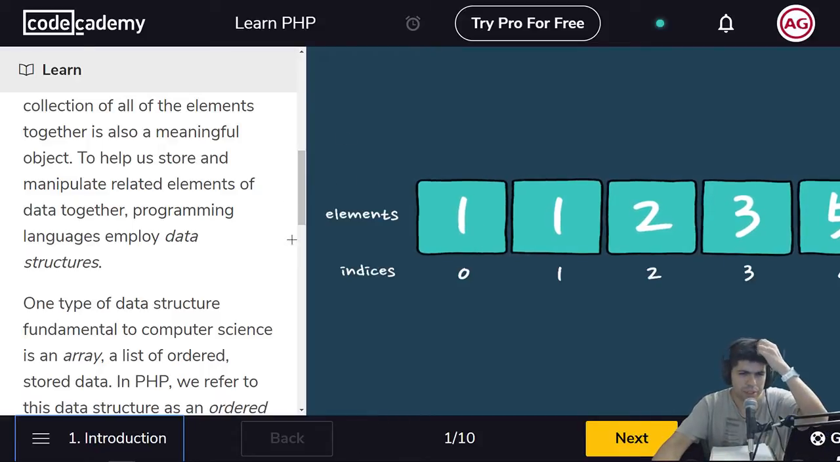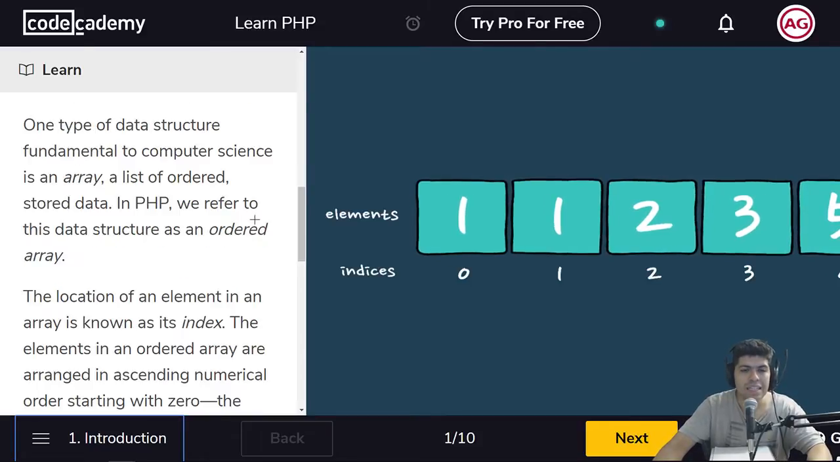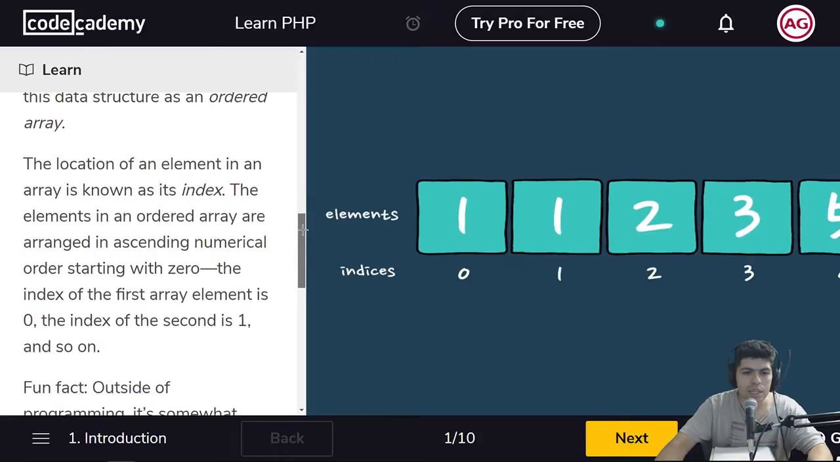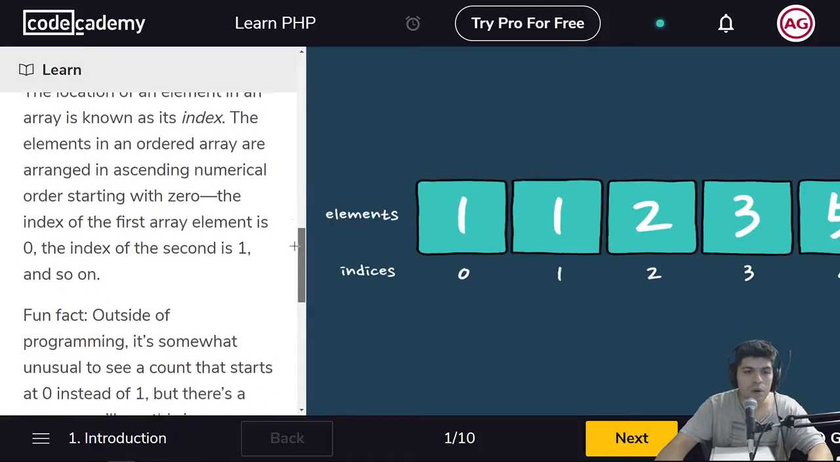One type of data structure in computer science is an array, a list of ordered stored data. In PHP, we refer to this data structure as an ordered array. The location of an element in an array is known as its index. The elements in an ordered array are arranged in ascending numerical order, starting with 0. The index of the first element is 0, the index of the second one is 1, and so on.